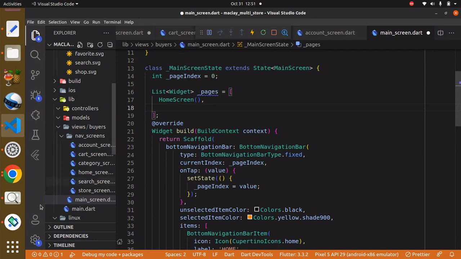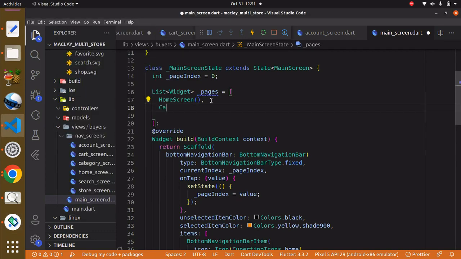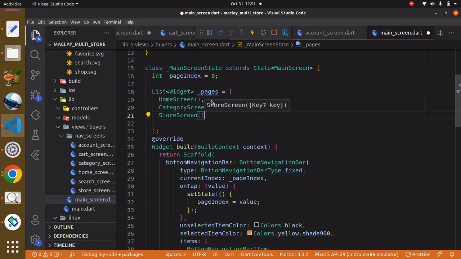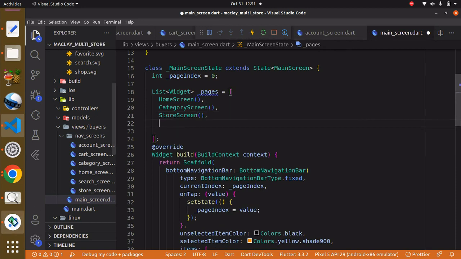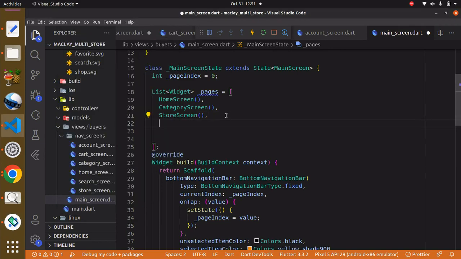Second we need is what? The category screen, store screen. Okay, category screen and store screen. I think the other one we have is the category. Okay, home screen. We've done for the home screen, we've done for the category screen, we've done for the store screen, and what we need is a cart, search, and account.